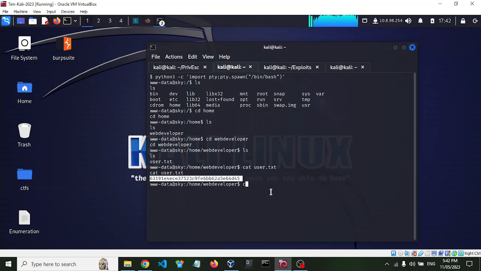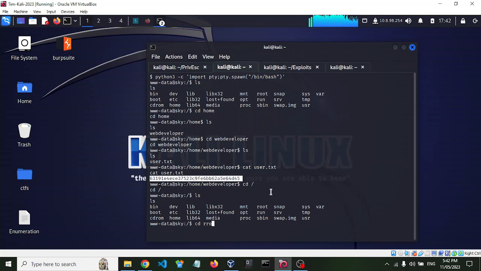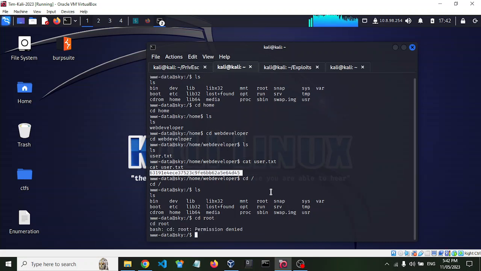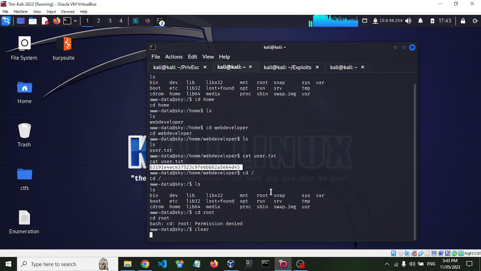Okay, so if we go back to the main directory, the root flag's normally in the root folder. You go to root, permission denied. Okay, so we've got to escalate our privileges. So we'll clear the screen.